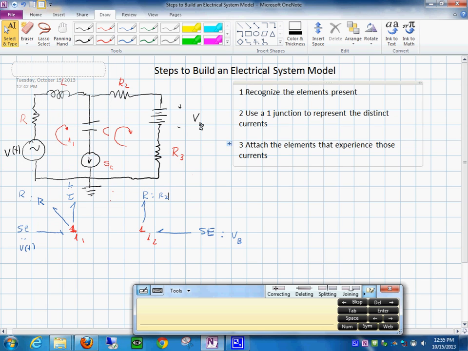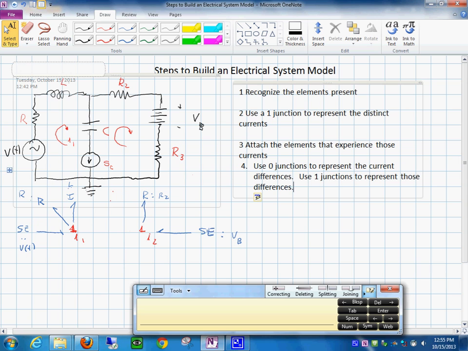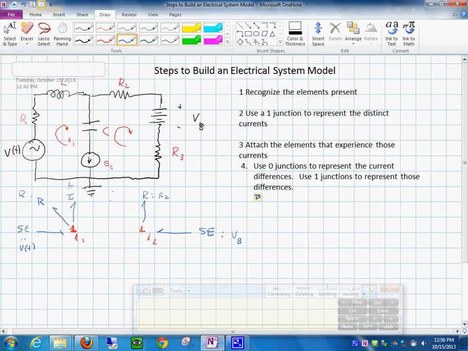We need another step. I'm going to go with step number 4: use 0 junctions to represent the current differences. Let me see what we're trying to say here. Let's just do it. It's very obvious that the elements in the middle here see the difference between I1 and I sub 2. So we need to use a 0 junction to represent that difference.